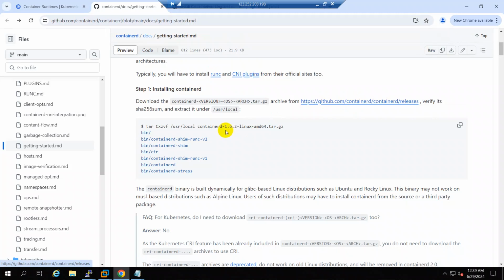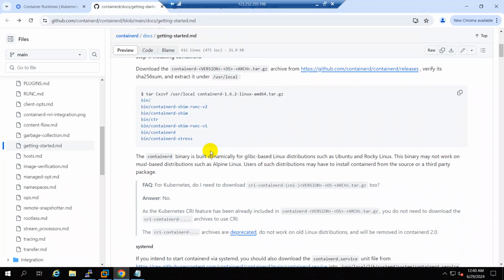So you can download this binary, extract this binary one by one according to the instructions provided in this documentation. You can install the complete containerd without any problem. Now this is the most important and recommended method in a production environment also. But we are doing it for learning purpose. There is one more method documented over here.